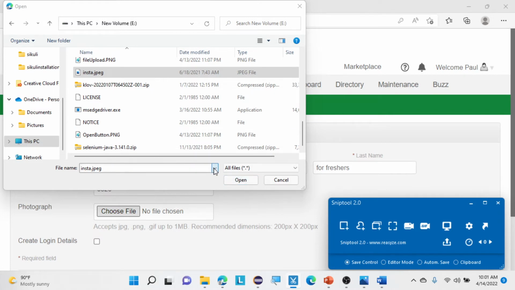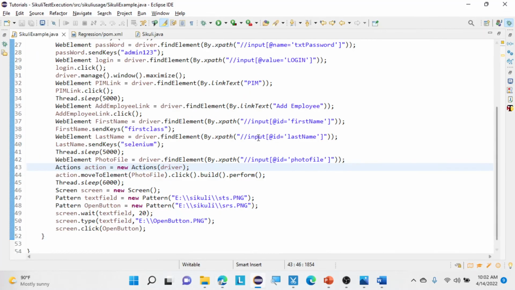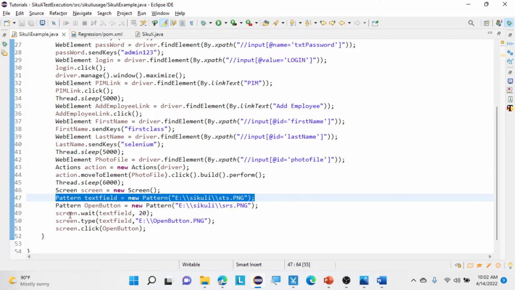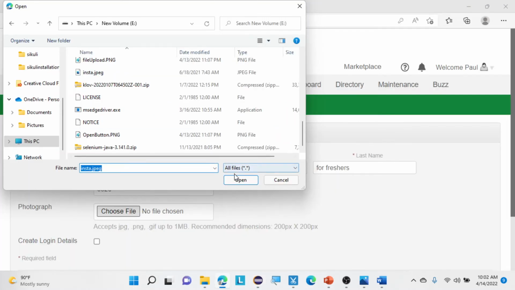In this screenshot I am going to enter the file name, insta.jpeg. I am going to type this with the help of the Sikuli tool. How can we type? We will see here. With the help of the Pattern class we already defined the image path, the image path of the open button, this one.